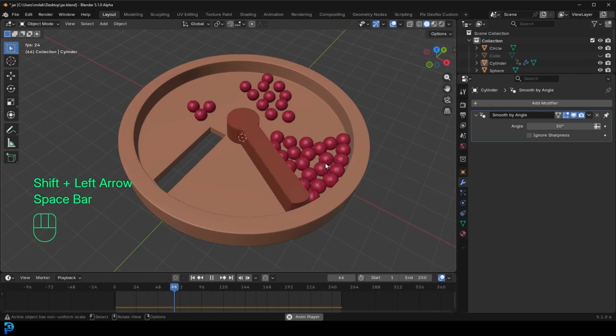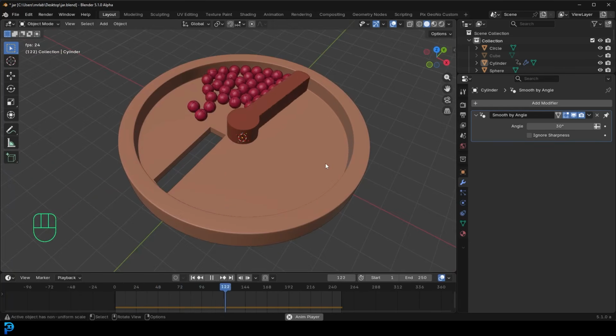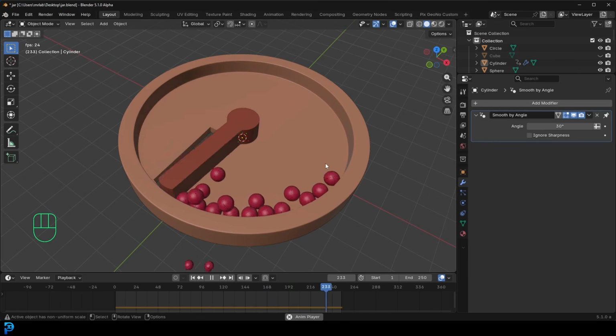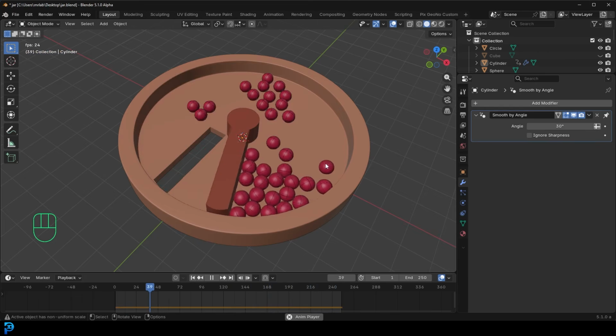Welcome back to the channel, and today we're going to be looking at rigid body simulations in Blender. I'm going to be making this dial thing here. We have like a dish with a dial in it and it just pushes these little spheres around. Why are we doing this?